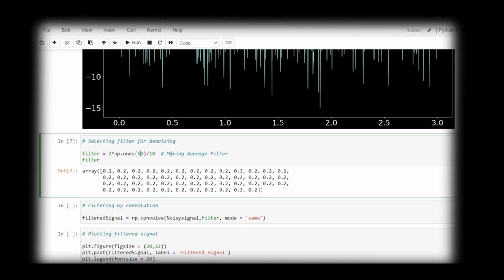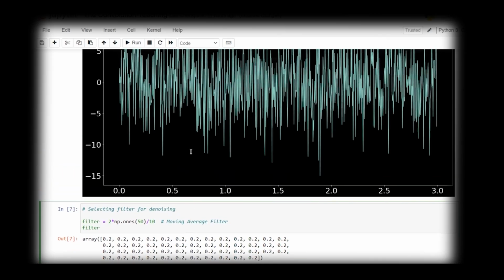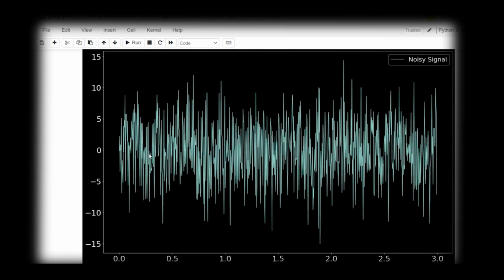From the concept of convolution, you already know that we have an original signal and we select a filter that moves or slides across this noisy signal to remove the noise. This is the basic idea behind convolution. The filter slides over the original signal and performs convolution at each step.